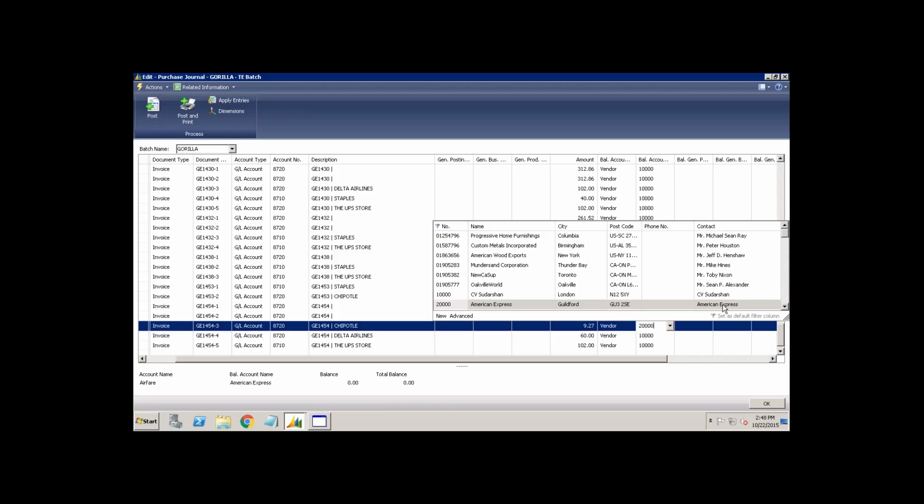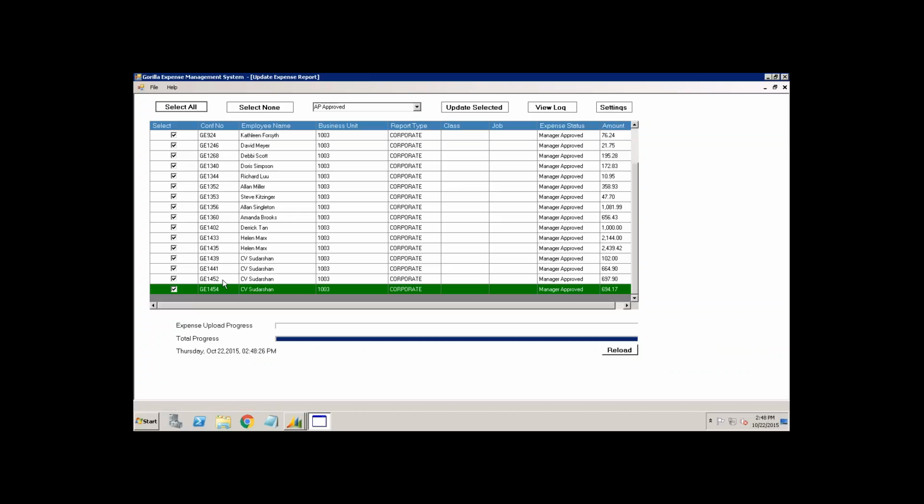So at the end of the term, which might be weekly or at the end of 2 weeks or end of the month, you would just post this batch to create expense line items and to issue a payment line to the respective vendor within NAV. If I come back to the integration app, since we've successfully sent this through, if I reload this page, this expense report would have disappeared from the list.